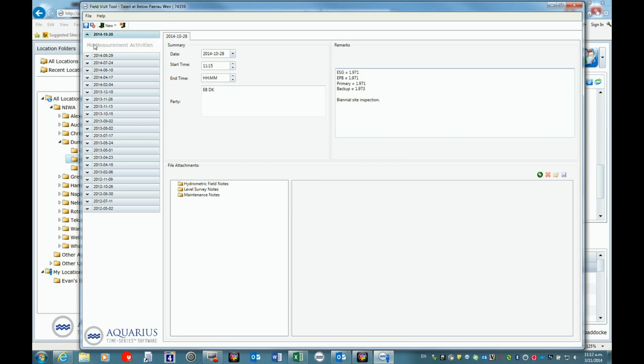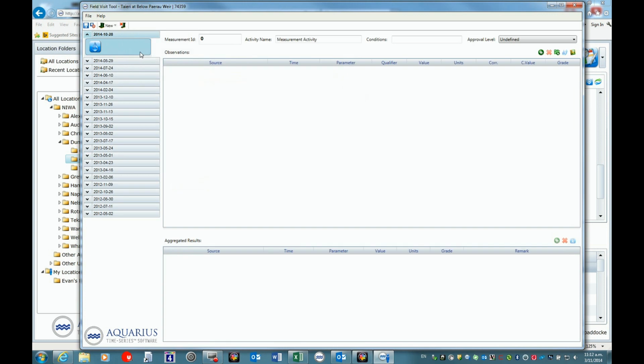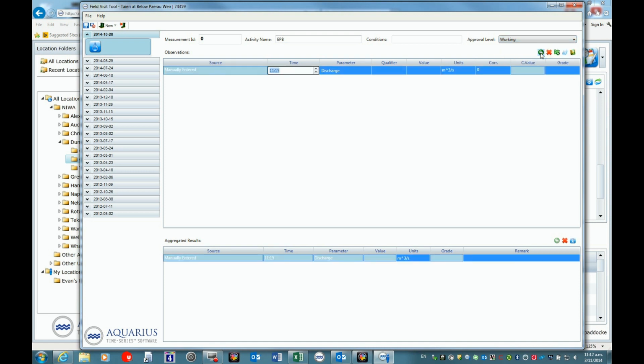So up here you see there's no measurement activity at this point, so we want to add our visit. So if we go back to new, add a measurement activity, and in this case there's no ID associated, but the activity name was our primary reference, our EPB in this case, because it's a stilling well. If it's a bubbler, you'd obviously use the ESG there. We're going to code this at this stage as working. We want to add our reading.